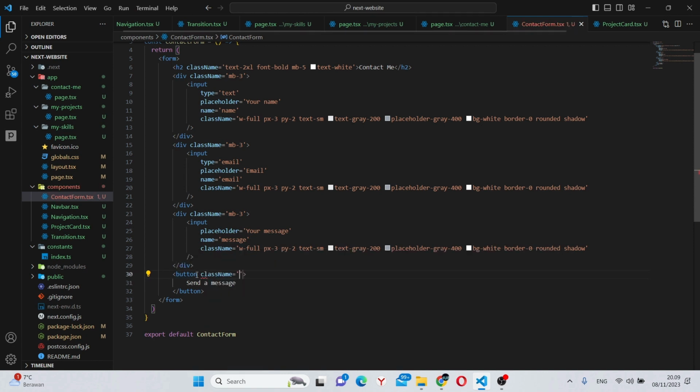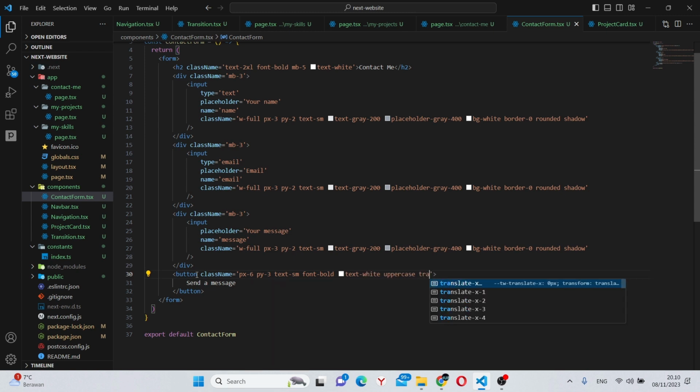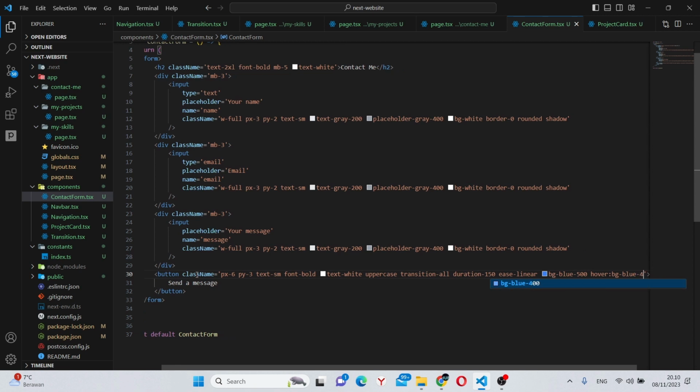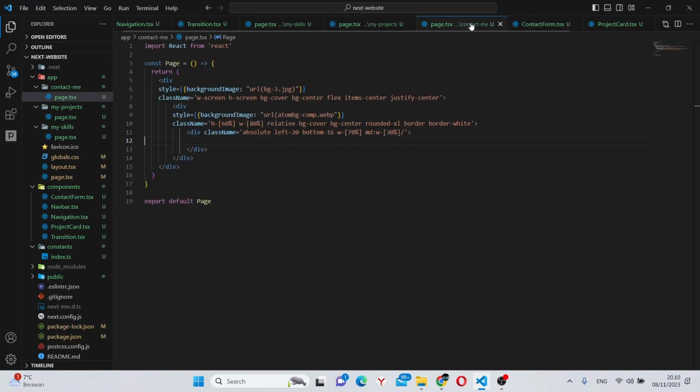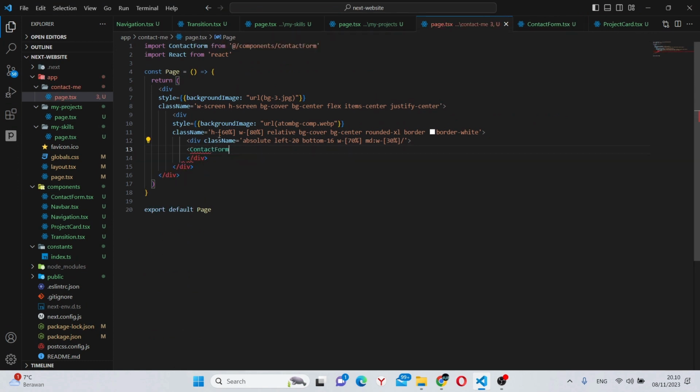We can now style this button by saying class name, adding x-6, adding y-3, text-sm, font-bold, text-white, uppercase, transition-all, duration-150, ease-linear, linear like this, bg-blue-500, and on hover, bg-blue-400. Now we can go back into contact me, go inside of this div, and place the contact form.